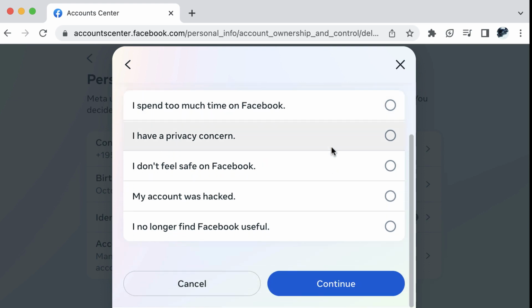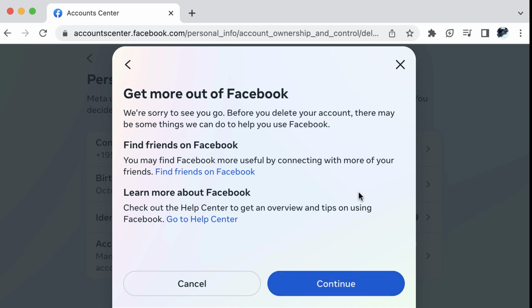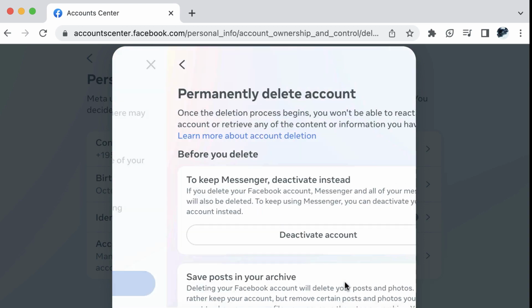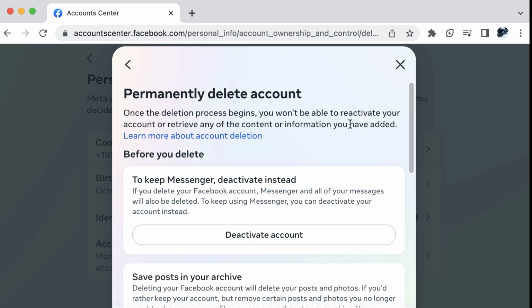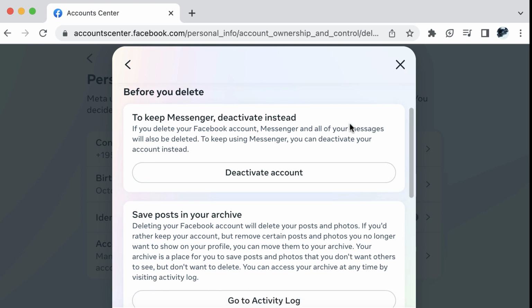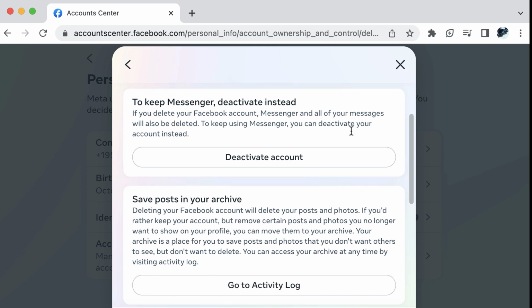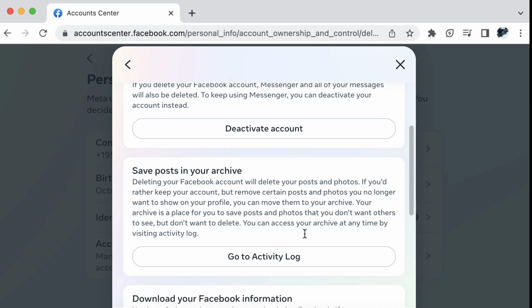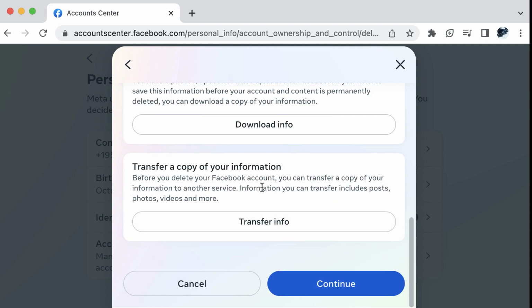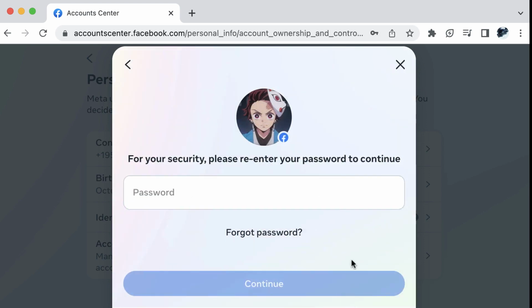Then Facebook is pleading with you not to go. And you can just select, I no longer find Facebook useful. Select continue. Once more, Facebook, trying to help you find friends, learn about Facebook, select continue. Gives you a little bit more information about deleting, but before you do, just wait, there's more. They want to go over the list of reasons why you should deactivate instead of deleting. You can save all that or transfer info if you want. Go ahead and continue once more.